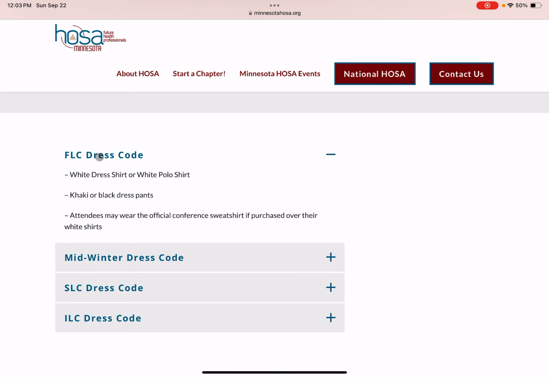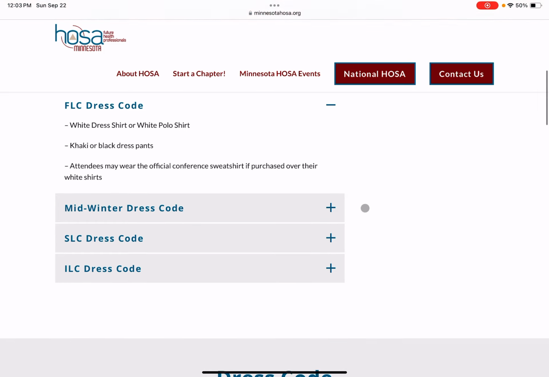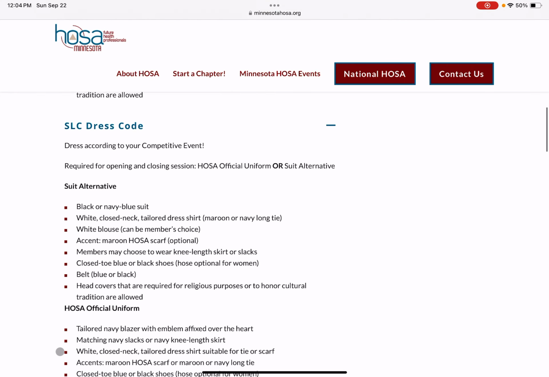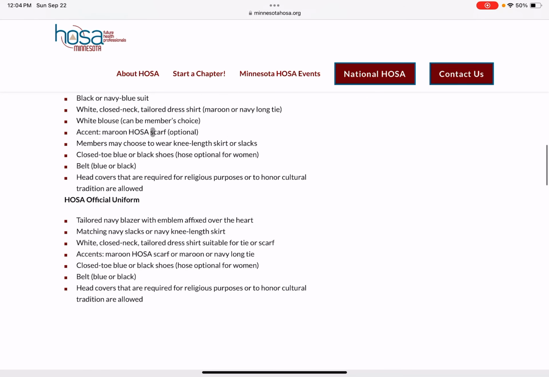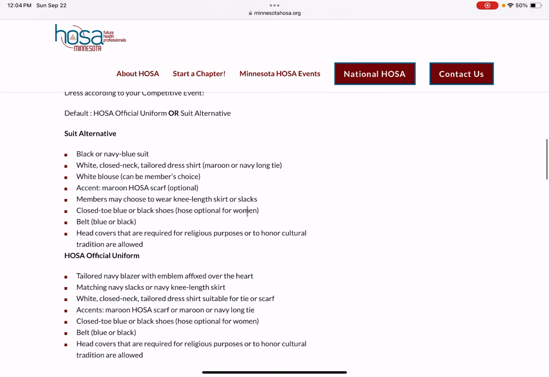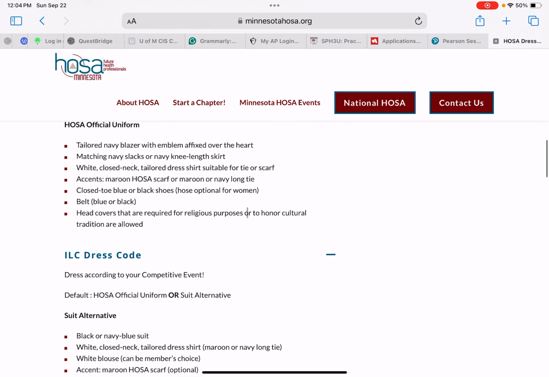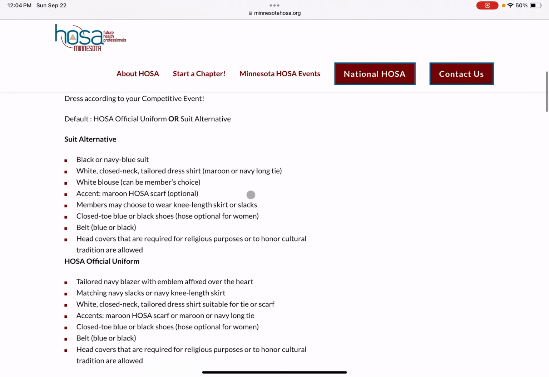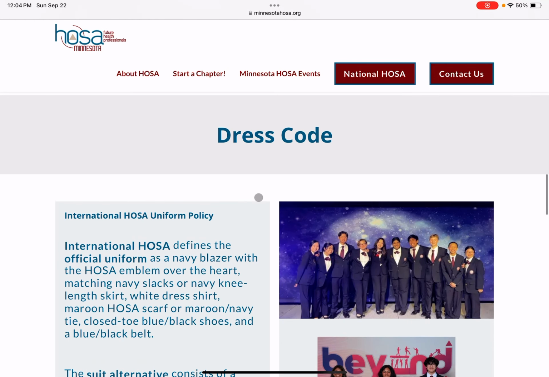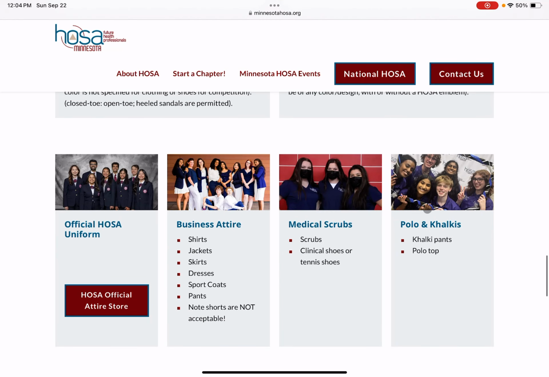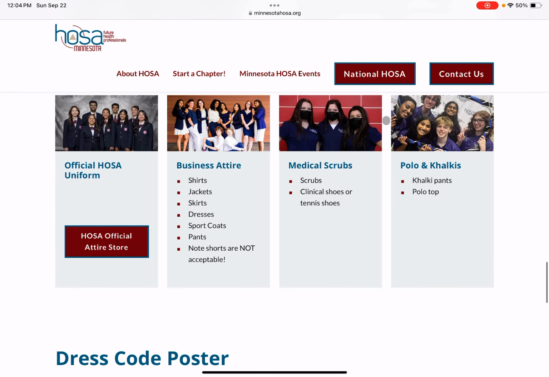So we have the FLC dress code, which is like a white dress shirt or polo shirt and khakis or dress pants. And then we have the midwinter dress code. We have the SLC dress code, and we have the ILC dress code. Now, of course, we'll be talking about this more at our meetings and in person, and just reiterating it again and again so you guys have this in your head. But if you want an itemized list, this is a great resource to go to. And this also just has a little bit more about the dress codes and what event that you do, because in some events you will have to wear like scrubs.